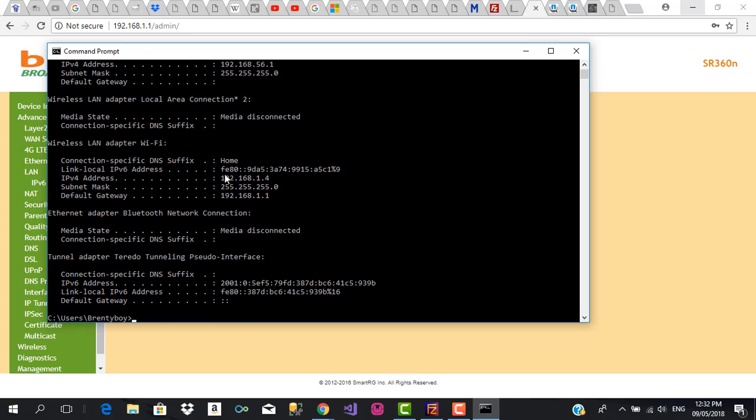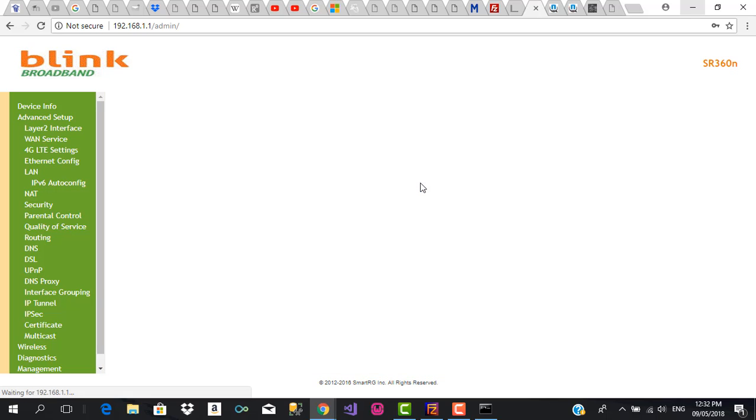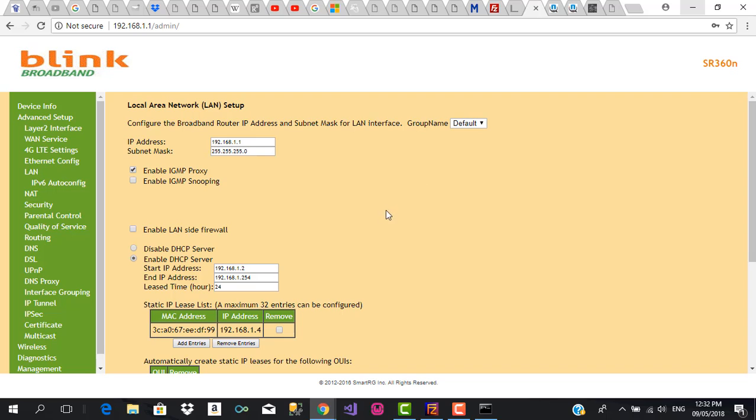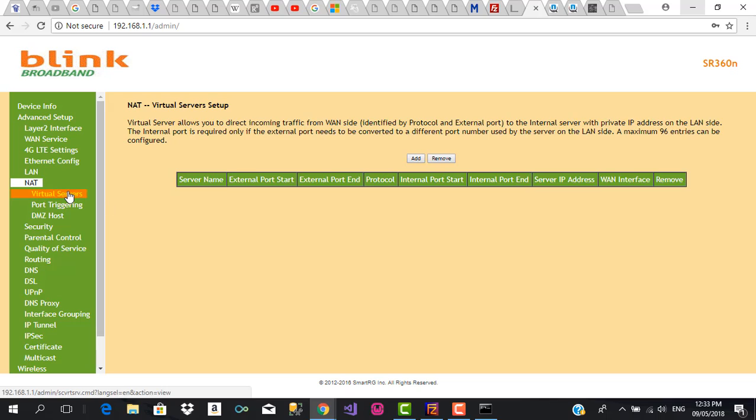Alright, there we go, and my IP address is 192.168.1.4. I'm going to copy that and paste that here to create my address. There we go. So now we have a static IP address that we created. The next thing I'm going to do is go to my NAT and create some virtual servers that will allow me to set up the listen ports as well as the data transfer ports.